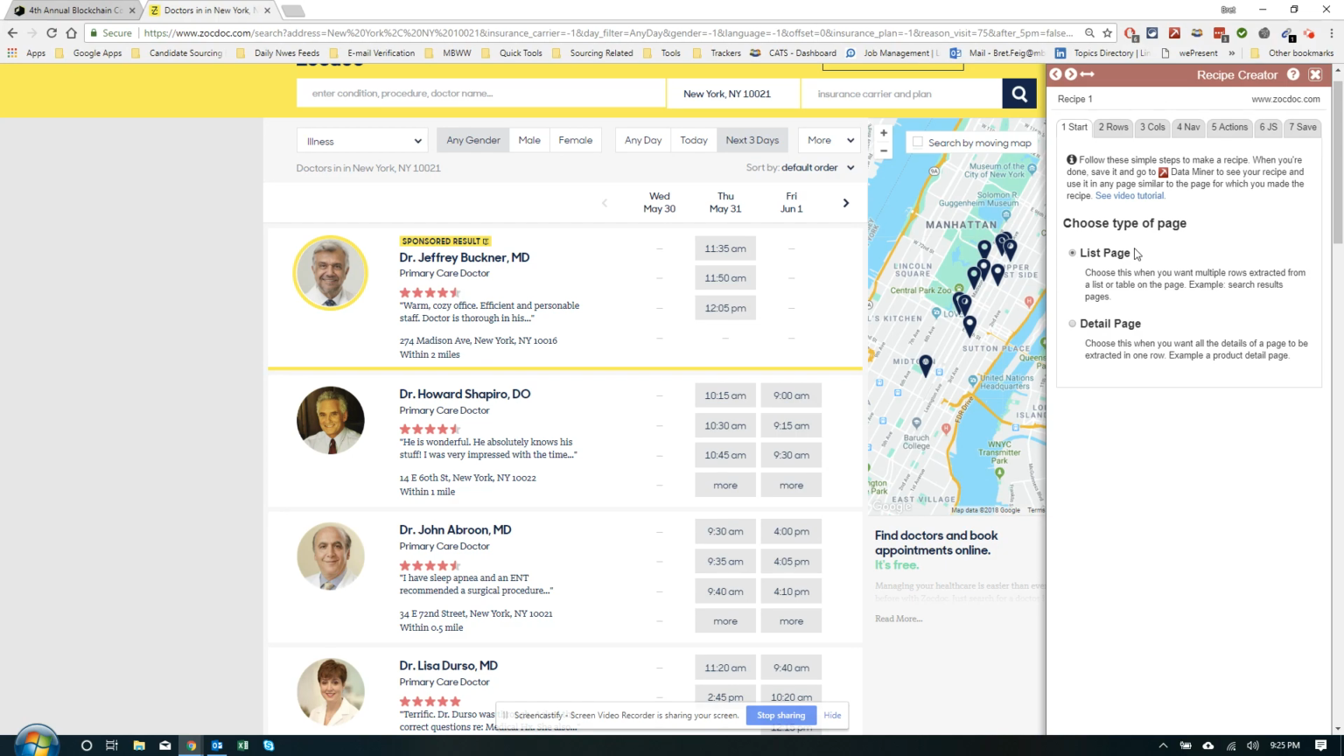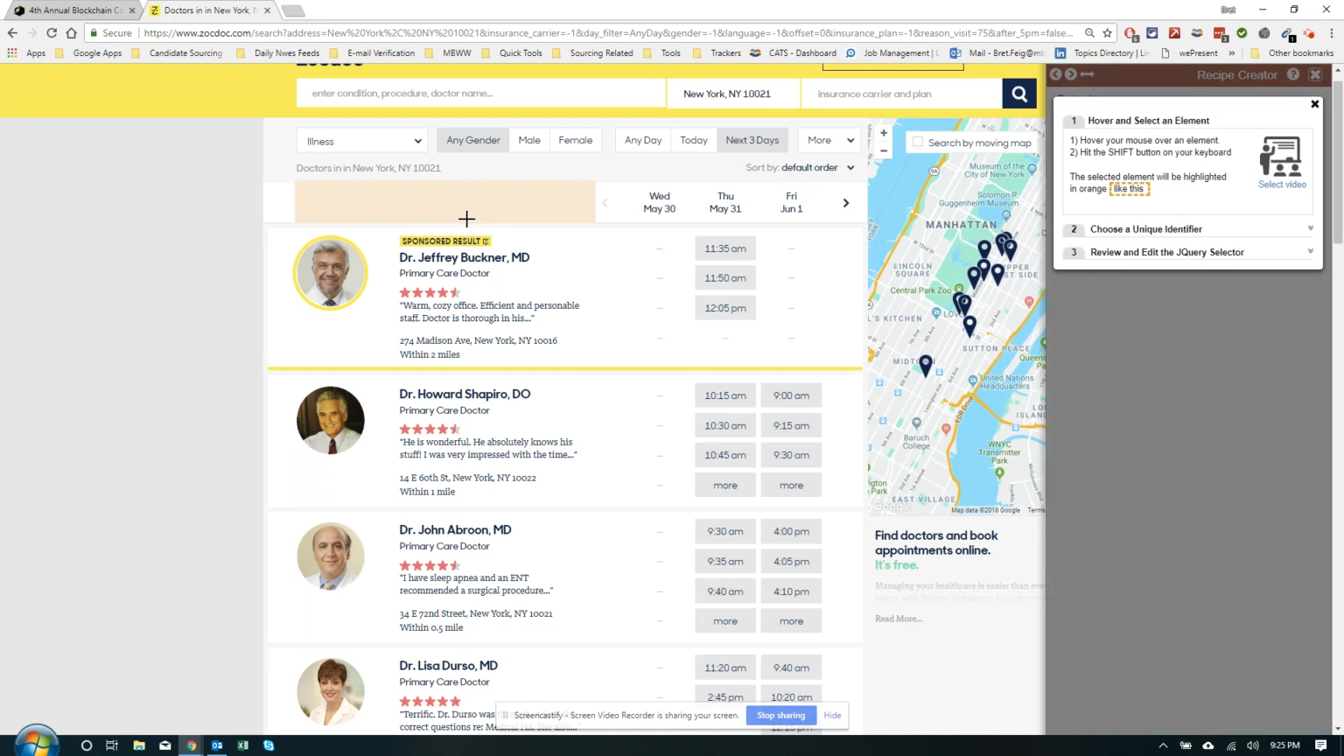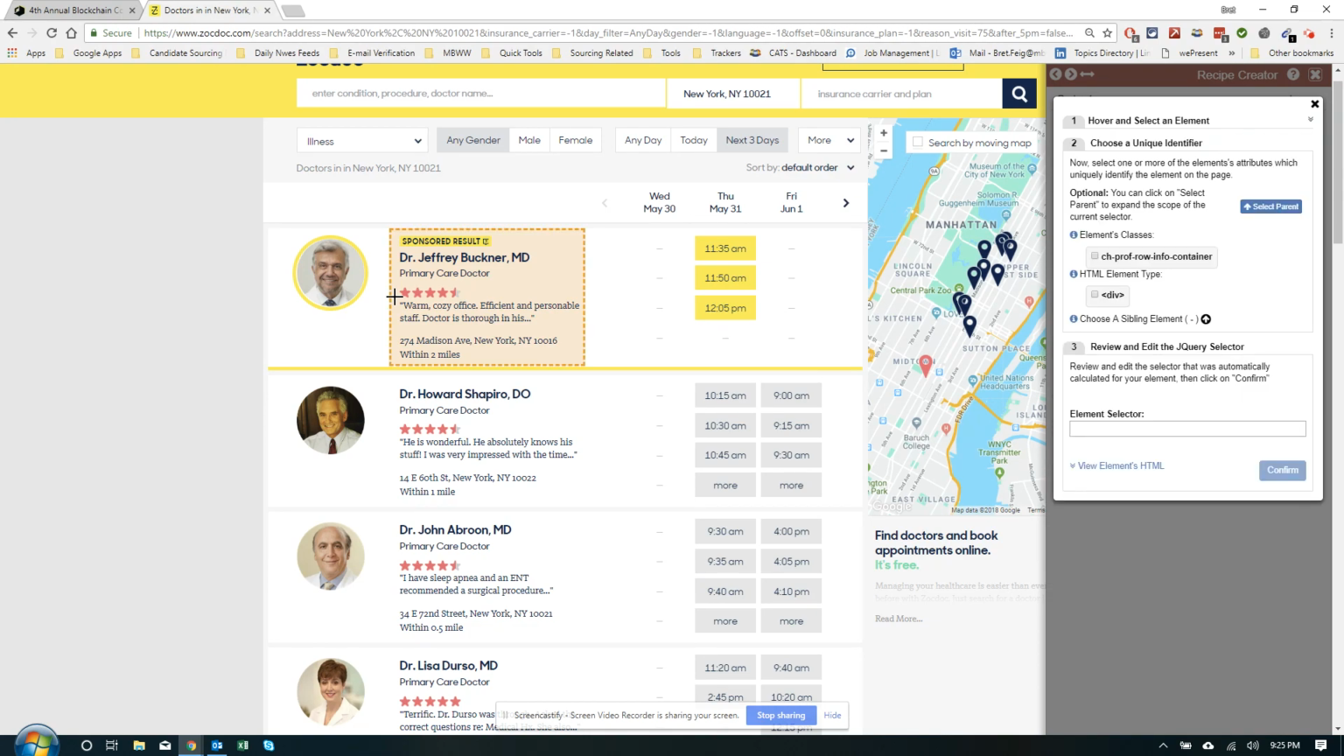Again, between the two different page styles, we don't want all the details extracted in one row. So list page is going to be what we need. And the first thing we do is define the rows. Now we're going to click find, and we're going to try to tell it what a row is. Now I could try to get that whole row, but really what we want is this information right here. So I'm going to hit the shift key.